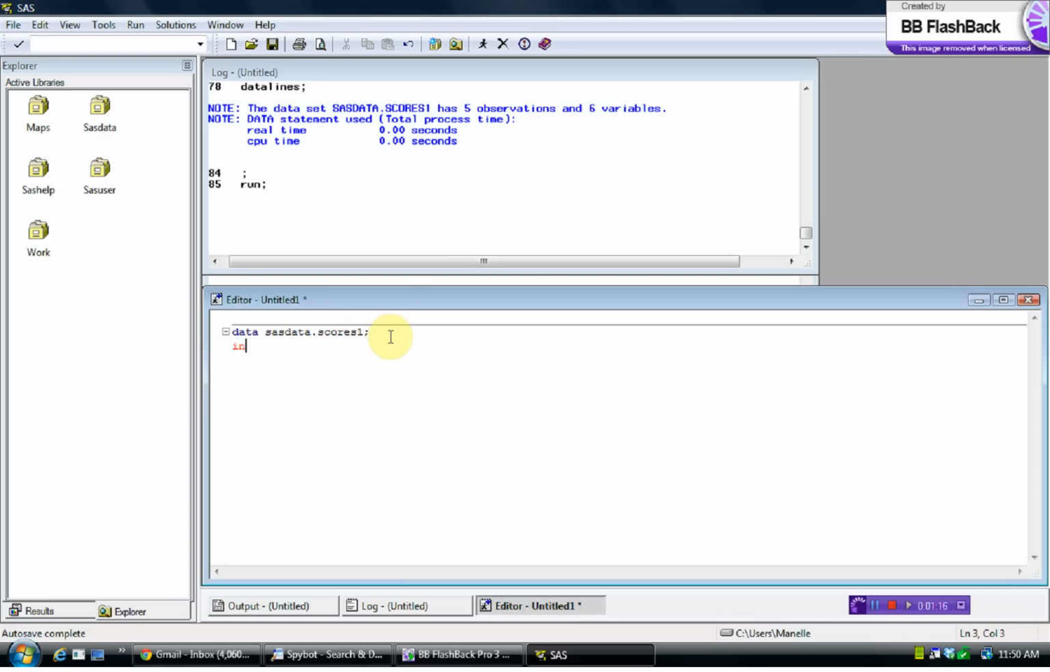The first thing that I'll do is an input statement. That's going to tell SAS what variables I'll be inputting. Let's start off with one that describes the gender, and here gender is going to be male or female. It's non-numerical, and so we'll put a $ sign to indicate that.